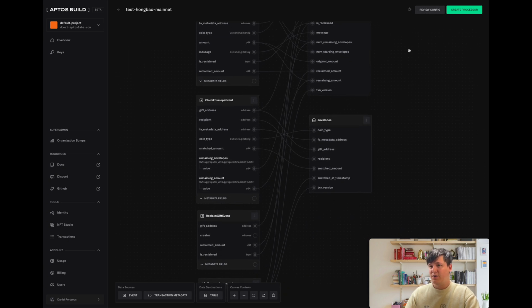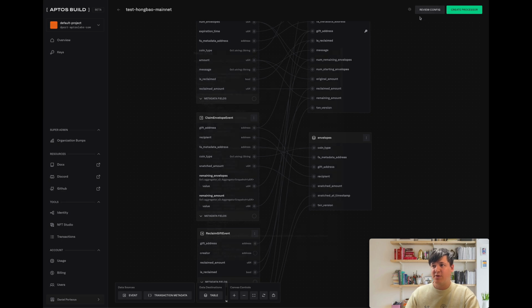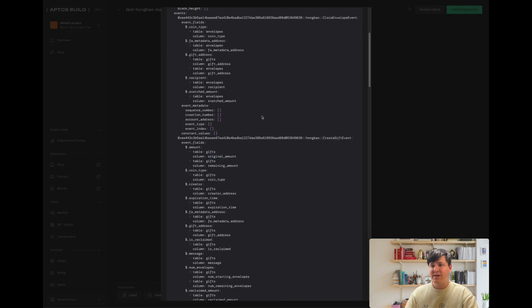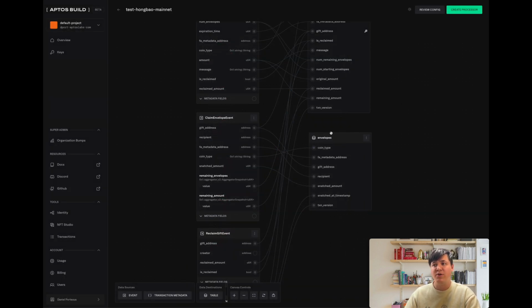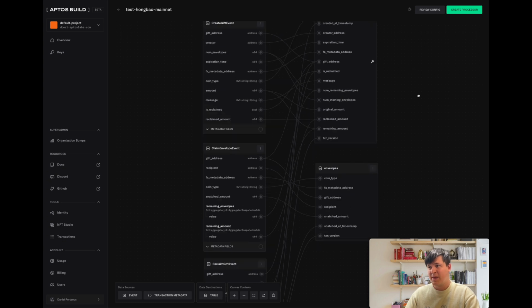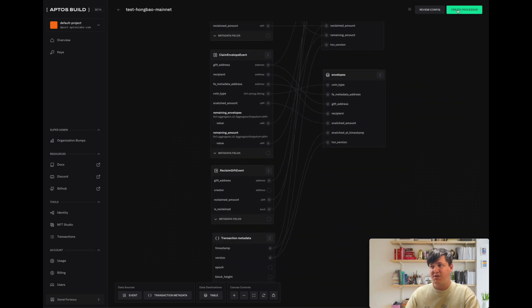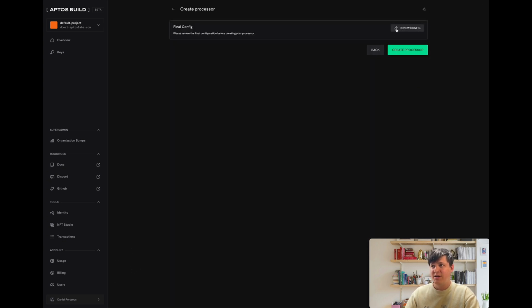Now, once this is all configured and you're ready to roll, you can go ahead and review this config. This YAML probably won't mean much to you, but we do support exporting and importing YAML configs so that you can more easily manage your processors. But once that's all done, you can just go in and go create processor. You get a final opportunity to review, and then we go create.